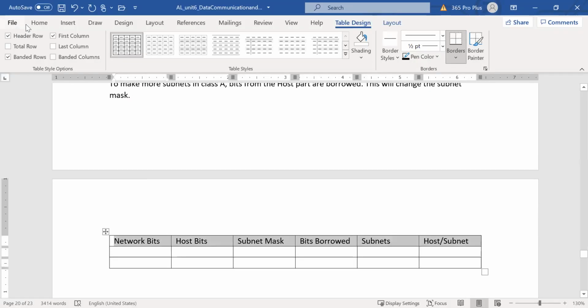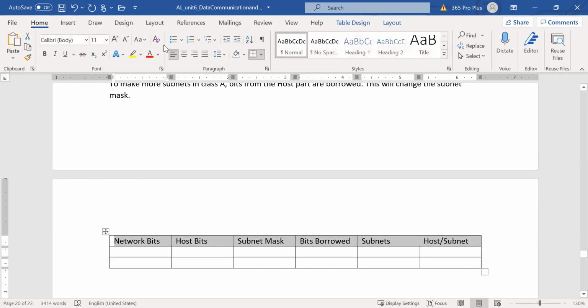So you are going to tell me the numbers. I will start with the default one. So initially, class A, how many bits are there for the network, before borrowing any?